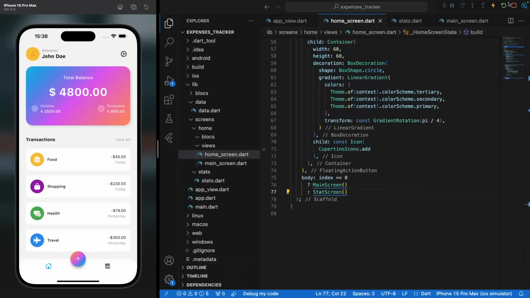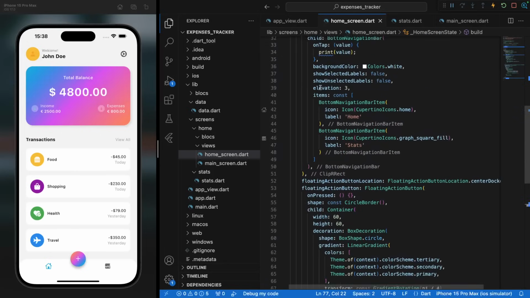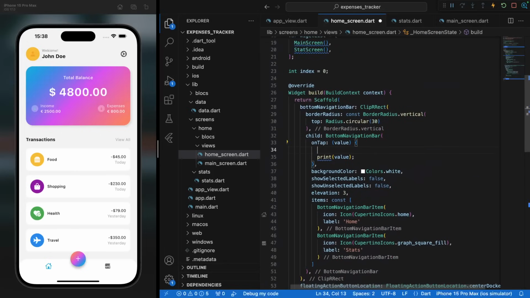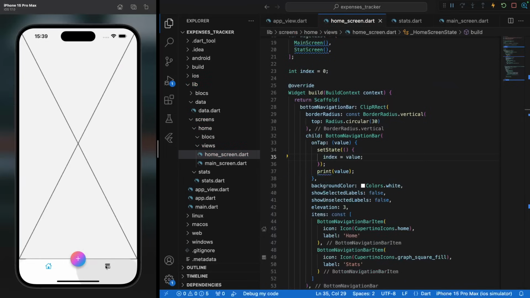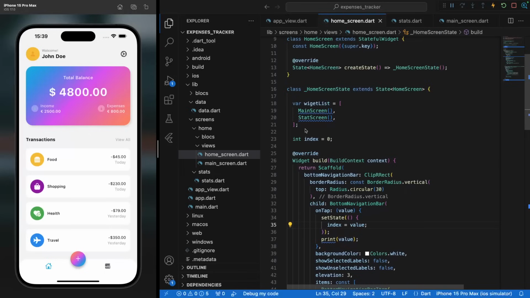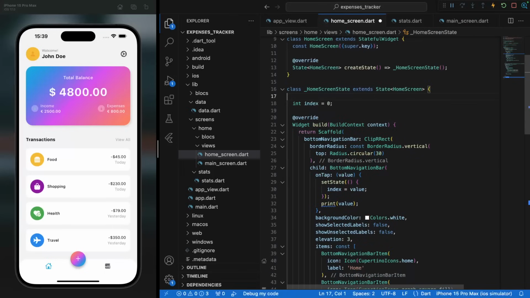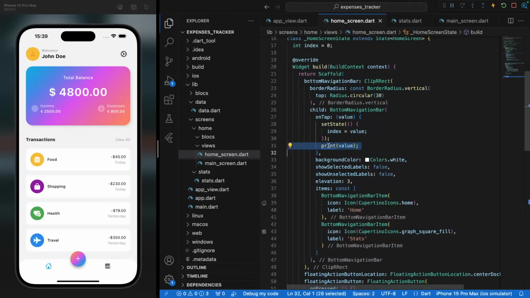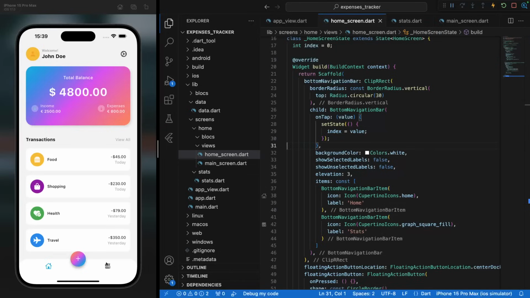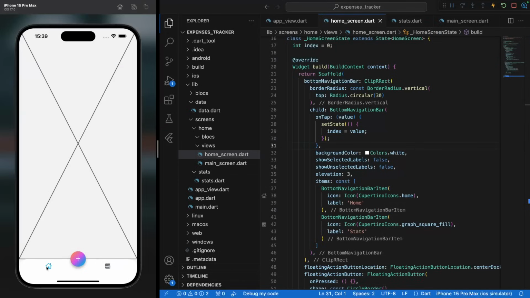Of course, here on the on tap, we need to set state and say that index is equal to value. And simply, just like this, we have it dynamically moving. All right, so we can delete the widget list. This method is more straightforward. Okay, so we are building this transaction stuff here. So let's build this screen, shall we?